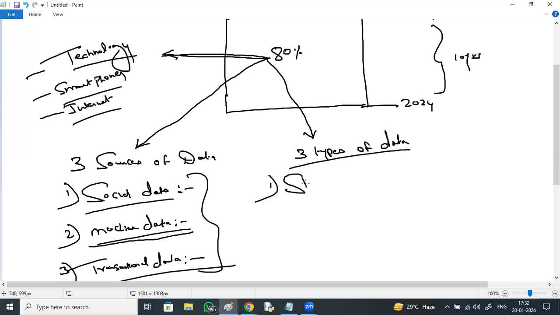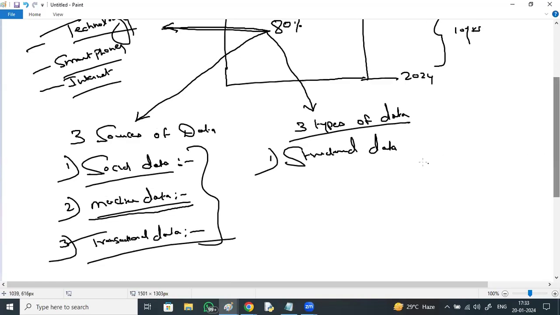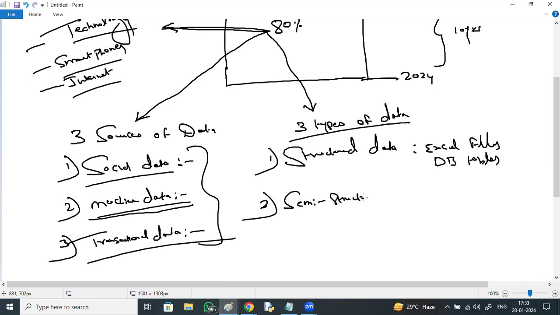Like structured data, like Excel files, DB tables, database tables. Secondly, semi-structured data, which is not fully structured, not fully unstructured, like XML files, JSON files. And mainly today, the huge data which is getting generated is mainly occupying this unstructured format, unstructured data.